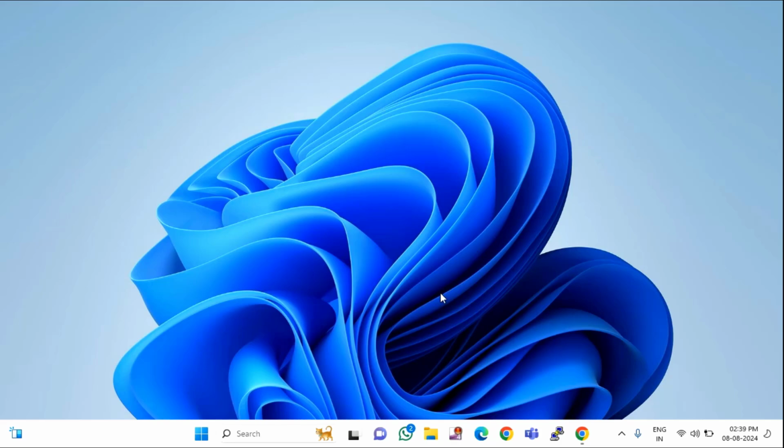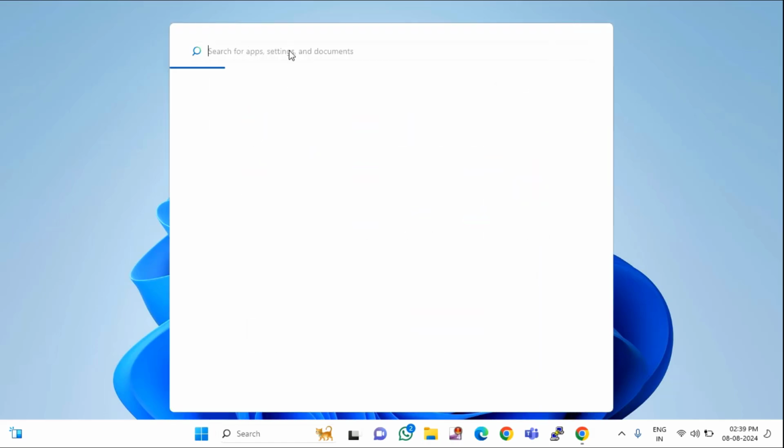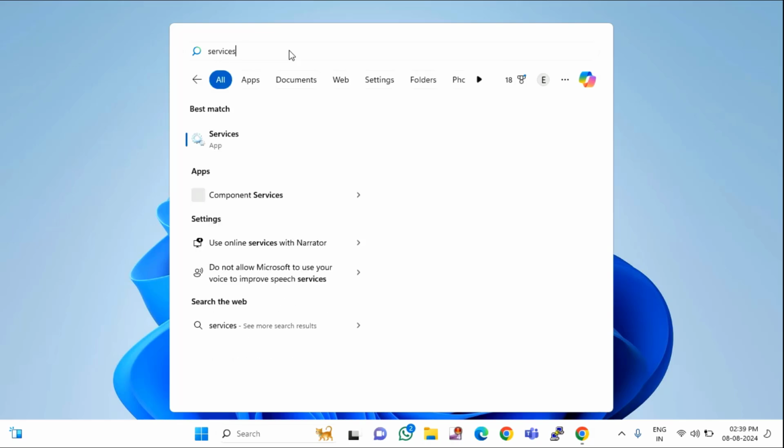Guys, if your time synchronization failed on your Windows 10 or Windows 11, then I will show you 3 to 4 steps. By this we can fix this issue. The first method is you just need to click on start menu, then type here services. Click on the services.